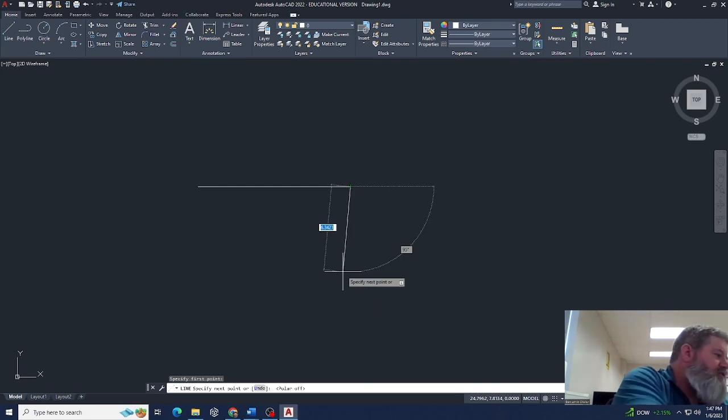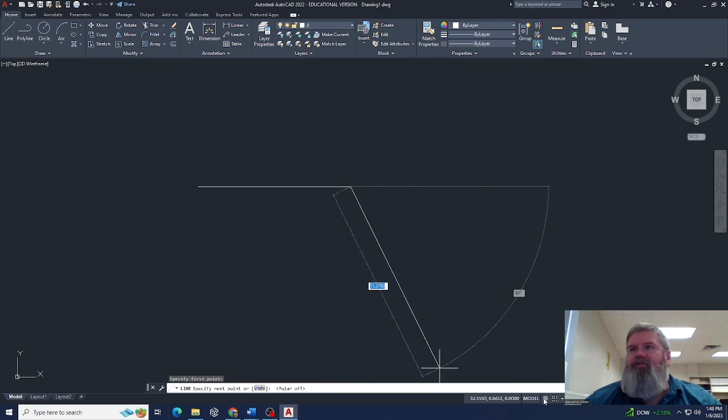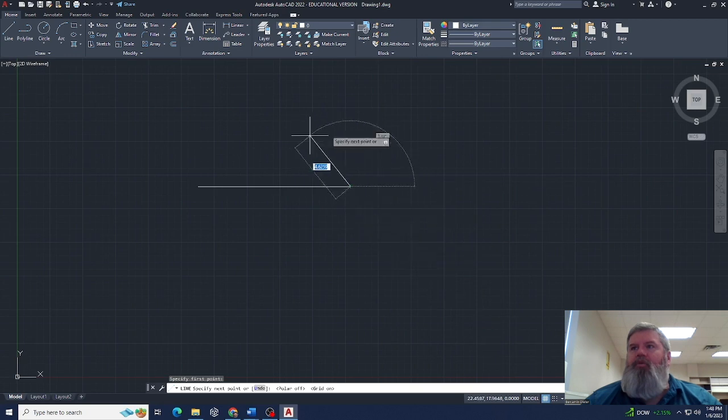Let's talk about the grid too while we're talking about that. The grid is this right here. It looks like a grid, right? It turns on this grid mode where you can actually follow these lines if you want to while you're drawing. That is your grid mode.